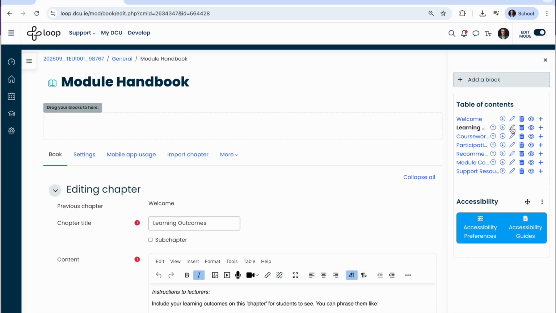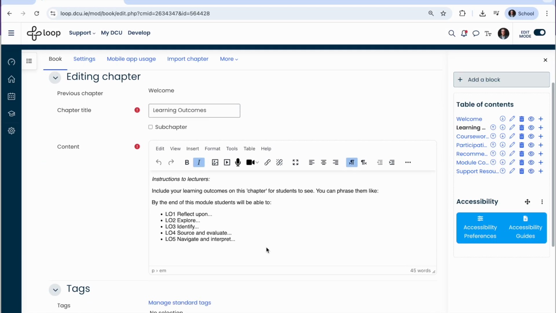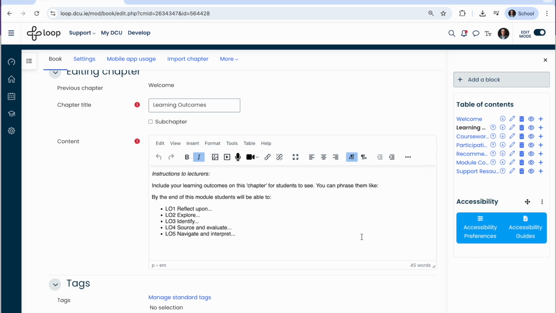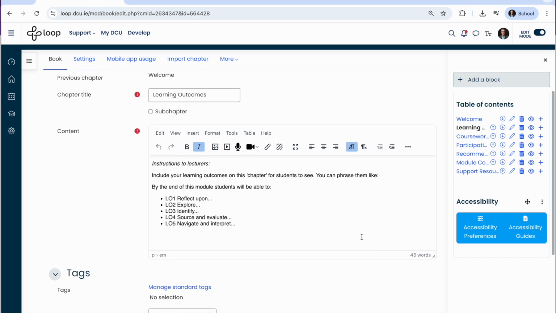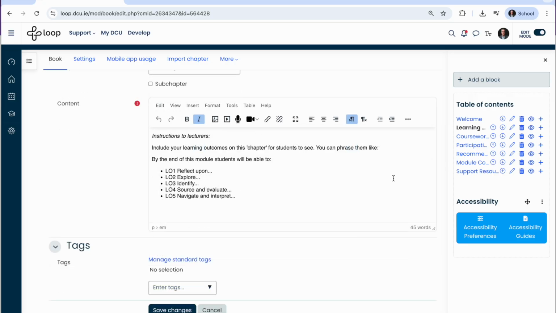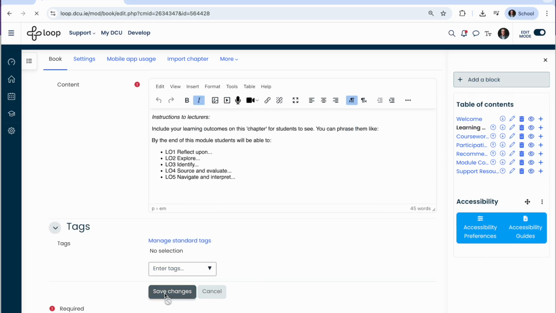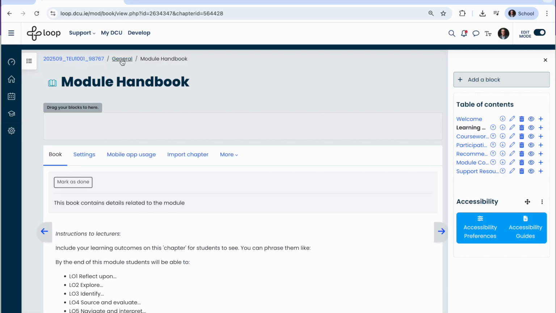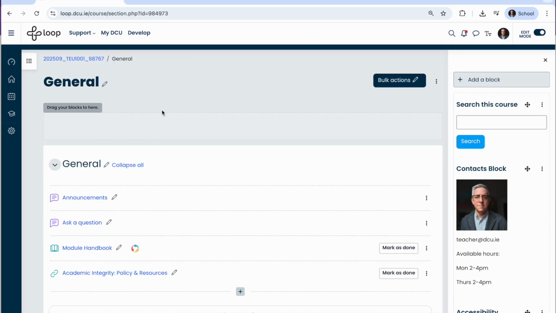The default text in each of these chapters are instructions for you as the teacher, so be sure to check each chapter and edit appropriately so students don't see this instructional text. After making changes to a chapter, choose Save Changes. Then use the breadcrumb trail to return to the main course page.